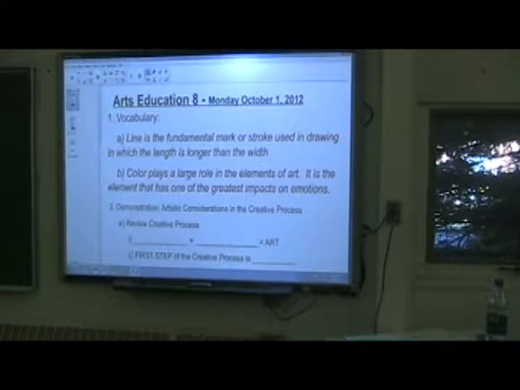We talked about the elements of art being line, shape, color, texture, space, value, and those kind of things. And so today I put down line and color. Line is probably the most fundamental mark that you can make in art. It's the idea that you're using it for a stroke. It's the pencil mark that you put on a piece of paper.